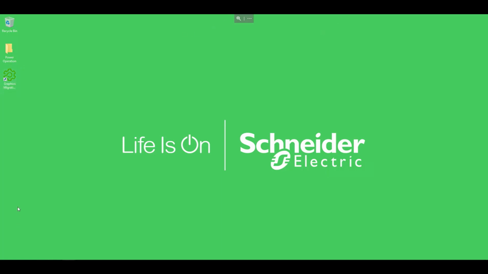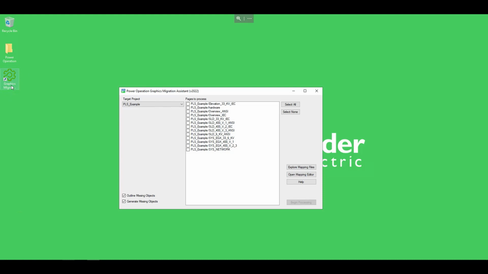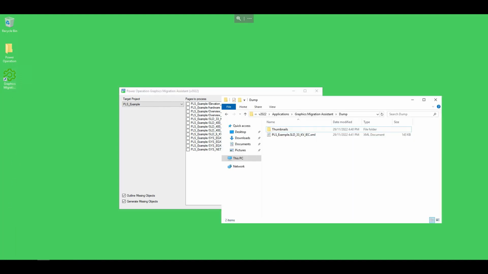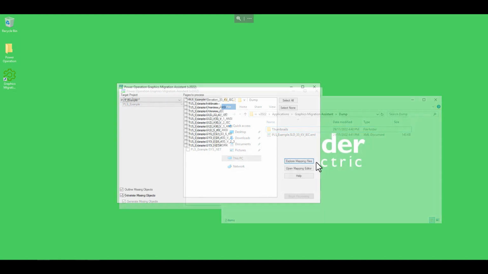Prior to configuring the mapping file, you will use the dump file generated by the export process to recognize the specific content that will be needed from the old graphics to configure the components in the new TGML page. To generate the dump file, you will need to run the tool once using the page that needs to be migrated. You can also open the dump file located under the dump folder using your preferred text editor. Refer to the Power Operation Graphics Migration Assistant User Guide for more information.